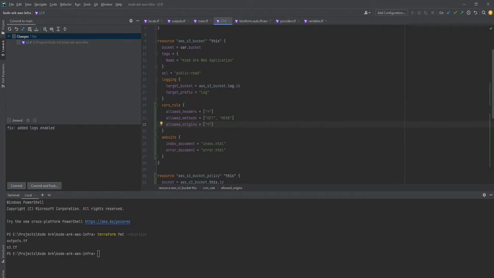If you want any specific site or any specific origin to access this, you can have this one as well, like https://abc.com, something like that, or maybe you can have *.abc.com, something like this.